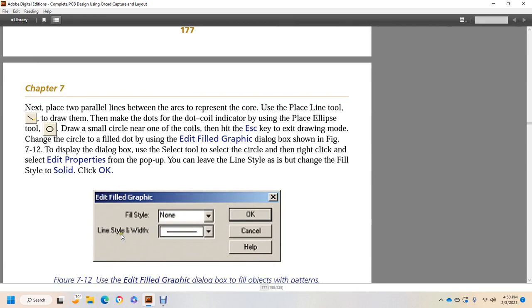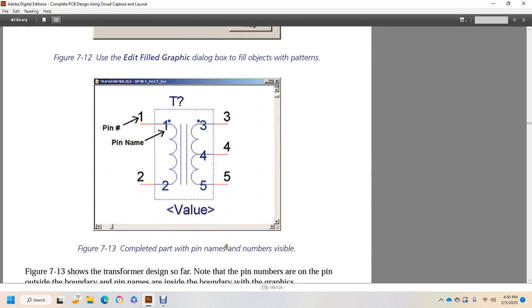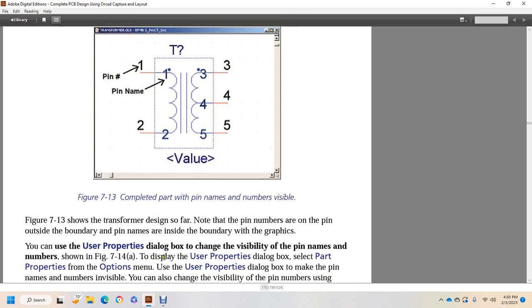Then we're looking at the edit fill, graphic fill style, line style and width in 7-12, and in 7-13 we're completing the part with the pin name and number visible. We now have the transformer with a pin number and a pin name. Figure 7-13 shows the transformer design. Note the pin numbers are outside the boundary and the pin names are inside the boundary with the graphics.